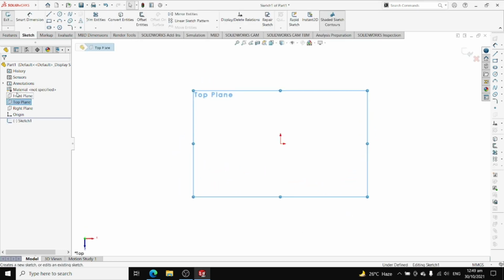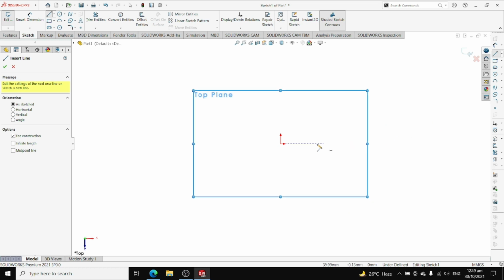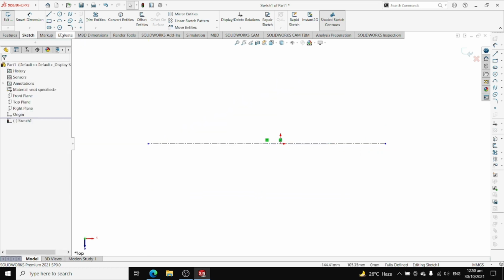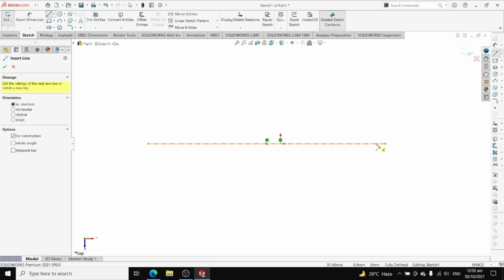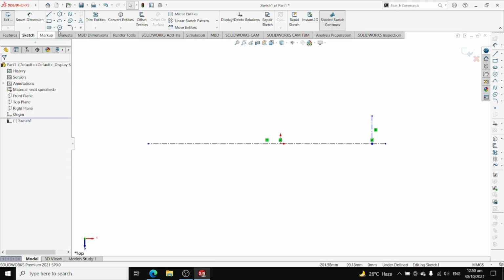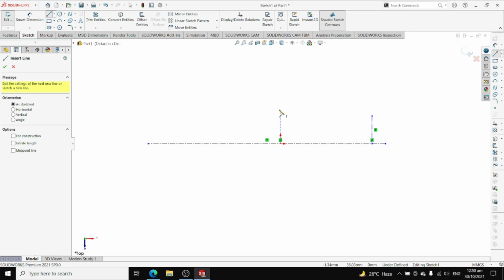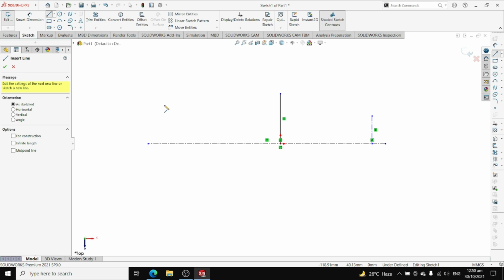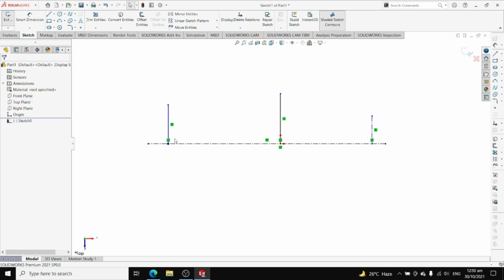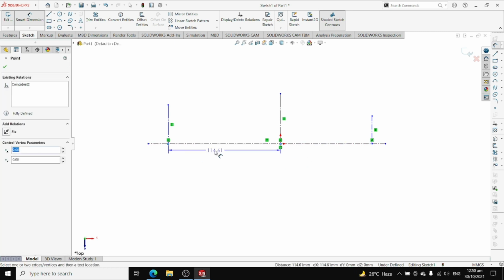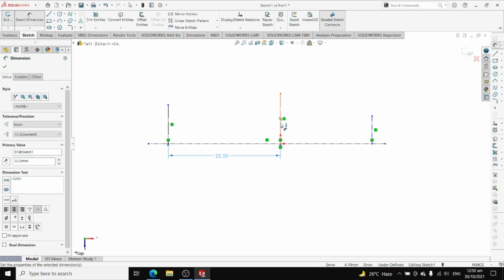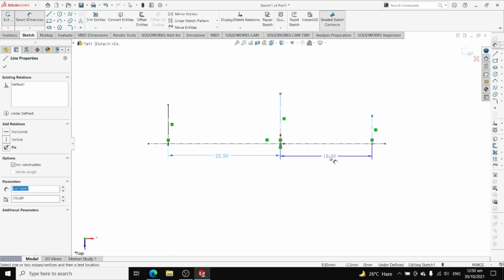Then select plane, top plane, sketch, then center line. Then make a line at the center and make sure it passes through the origin. Then center line again, put line here up to here. Then line, make three lines above the first line that we did. Then after that, select these two lines, then construction geometry. After that, smart dimension, this should be 22.50. Then this one should be 105.